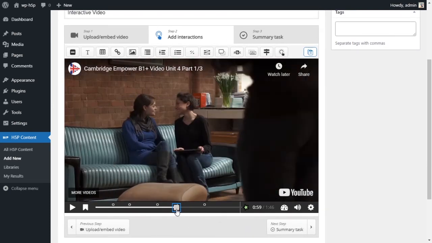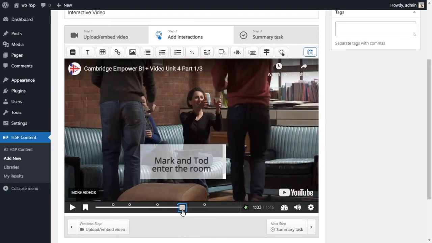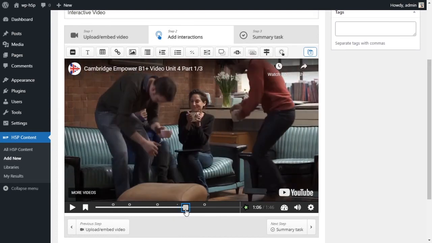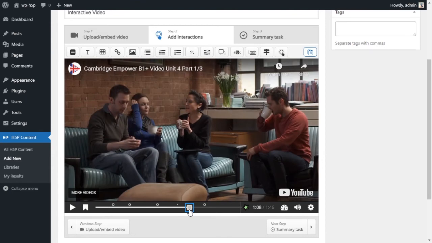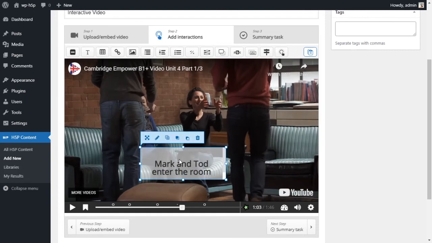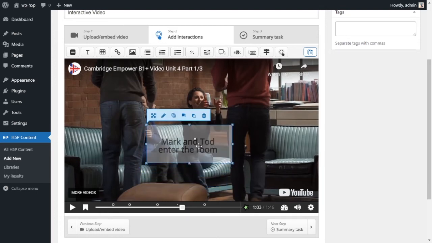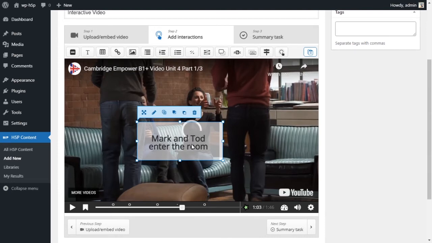So starting at minute 1, it will say Mark and Todd enter the room. And it will go on for 4 seconds until they sit down. It's not interactive, so that's what we wanted. There's just a little, I like symmetry here. Okay, this is symmetrical, I think. Okay, so that's what it would just say.